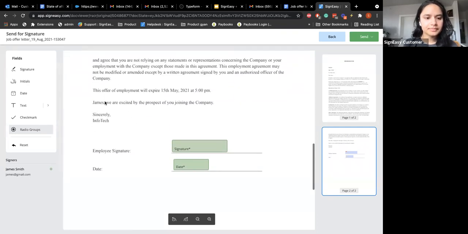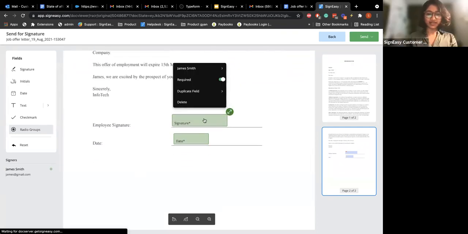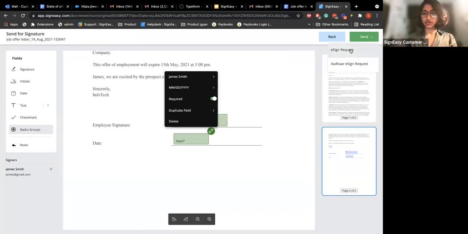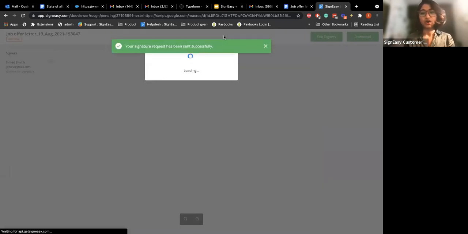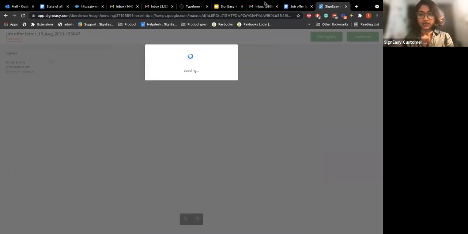Cool. Then I'll go ahead and send this out for signature. And similar to Google Sheets, it'll close this tab and redirect back to the Google Docs page.